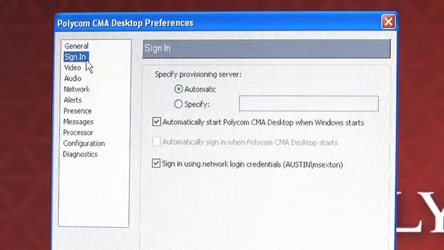Moving on to the sign-in process. During our install wizard, you notice that we left our settings to automatic. If you are required or requested to change the IP address of the CMA server, you would do that here by specifying and entering the IP address. For this purpose, we will leave automatic setting.